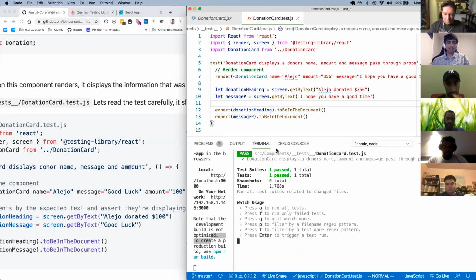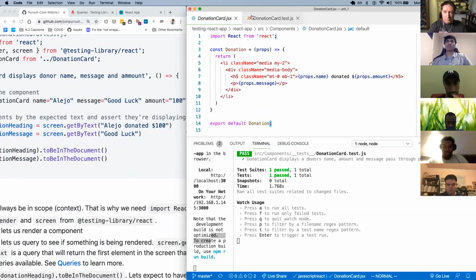Okay, but tests that pass are not very interesting. Right? You care about a test when it doesn't pass. You don't care as much if it passes. So let's make this test break. What could I change in donation card so that the test doesn't pass anymore? How can I change the donation card component for the test to break?